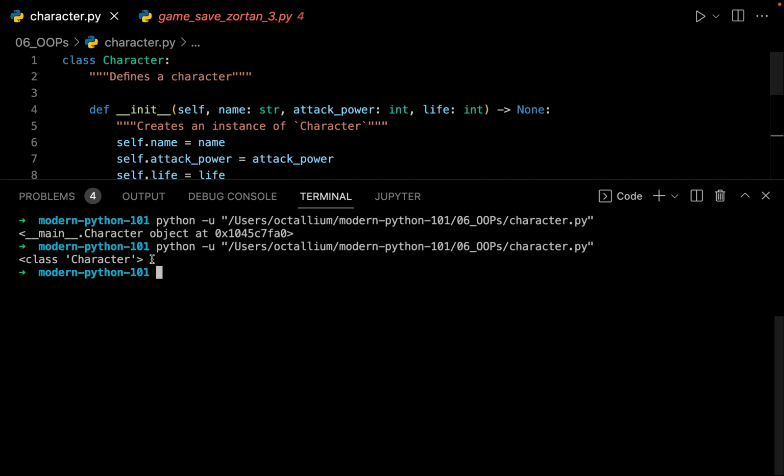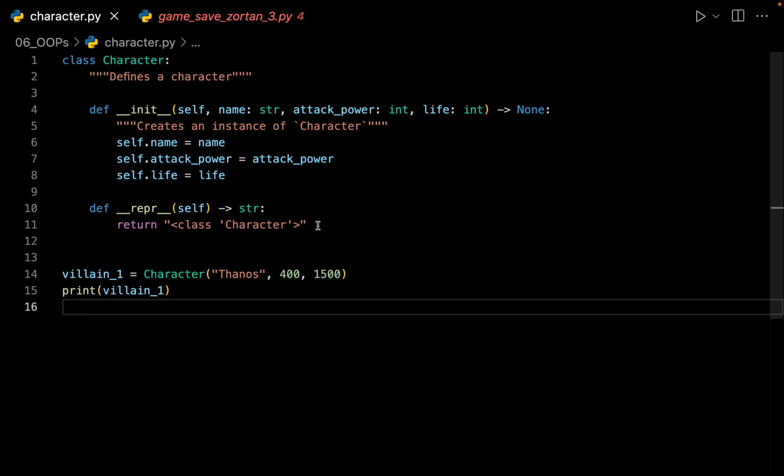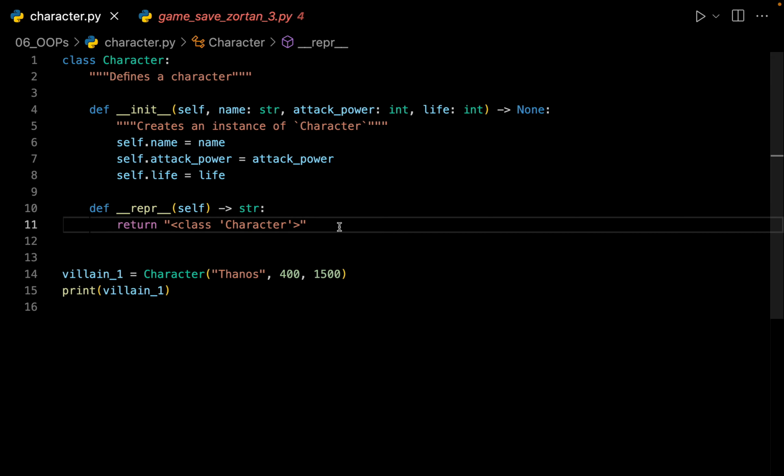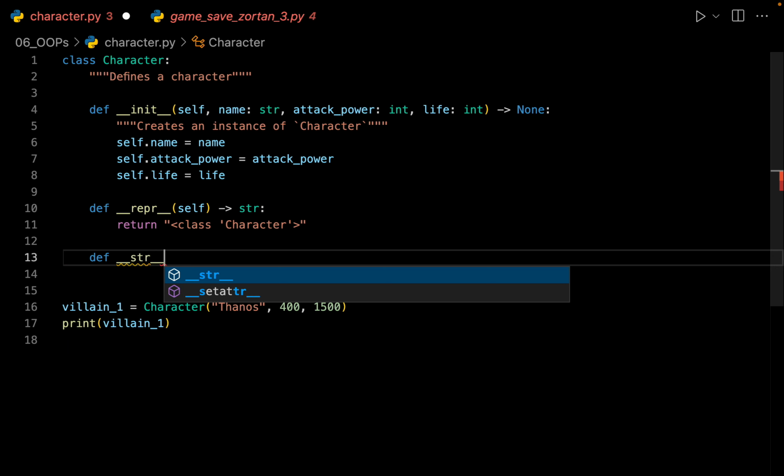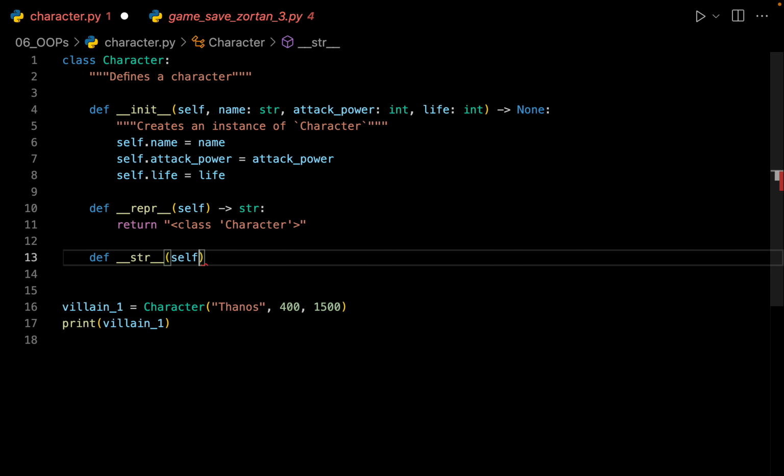So this time we have a little better output. My villain is actually a class of Character. Let us improve further by using our __str__ method. So we can define it right over here. __str__. The first argument is always self. This returns a string, and let us construct a string right over here.